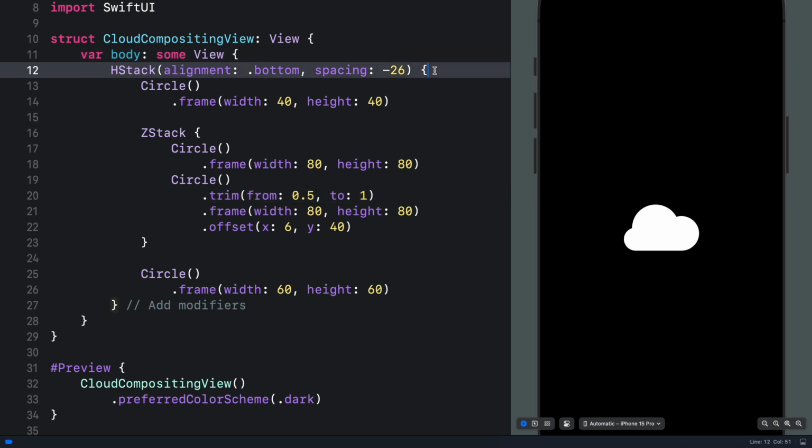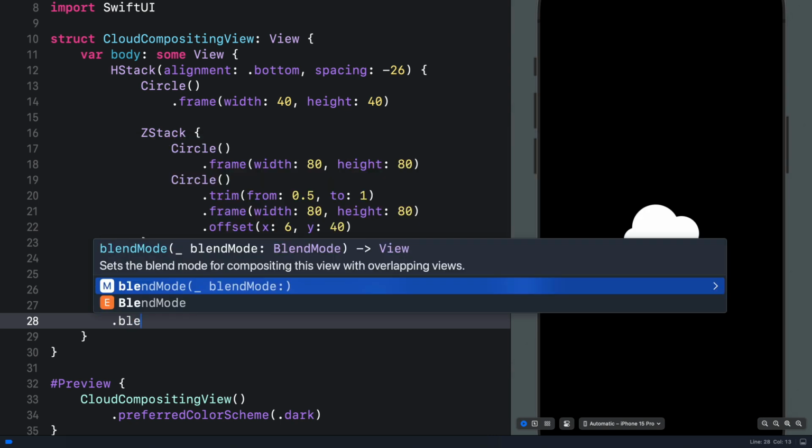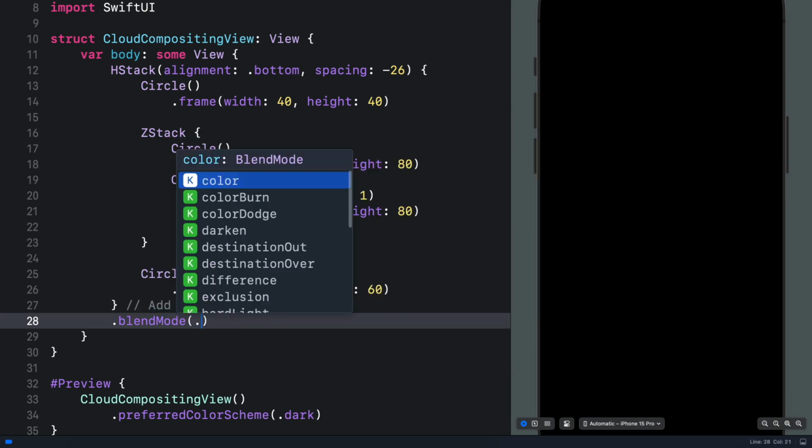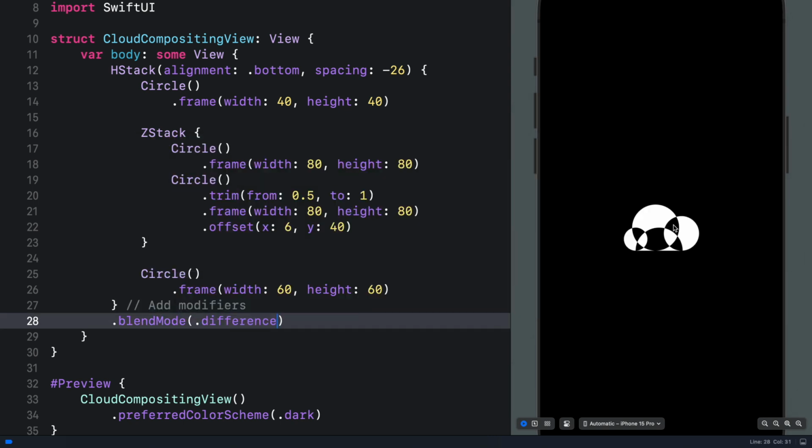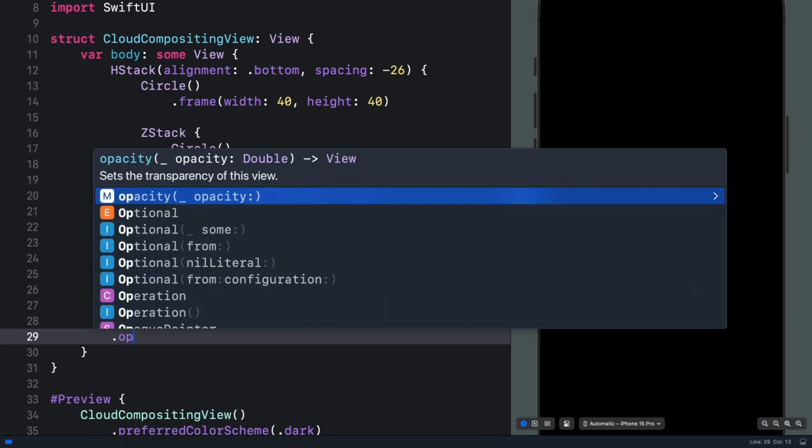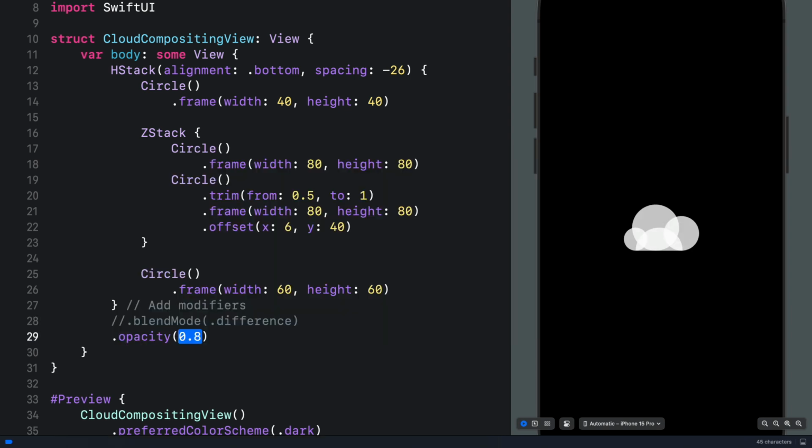Let's grab the parent container and add some modifiers like blend mode. We can say we want a blend mode of difference. So by applying a blend mode of difference, it removes the part that intersects with 2 circles. These are all the black portions. Let's use opacity. We can, for example, say we want an opacity of 0.5. So by applying blend mode and opacity, you can see it affects the individual circles instead of the parent container.